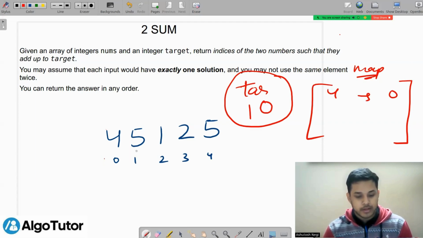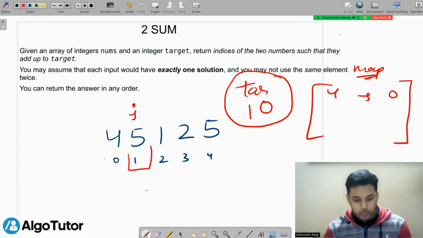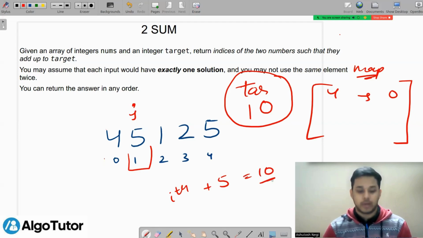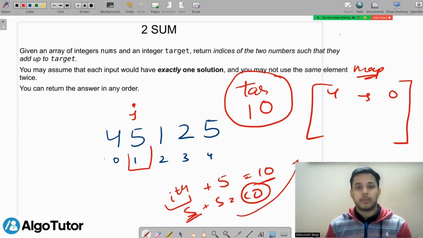So let me increment j. Now j is pointing at 5. Now I will consider this as my jth element. So ith element plus this 5, which is my jth element, should be equal to 10. So what should be the ith element? It should be 5, because 5 plus 5 is 10. So now I will look for this 5 in the map.